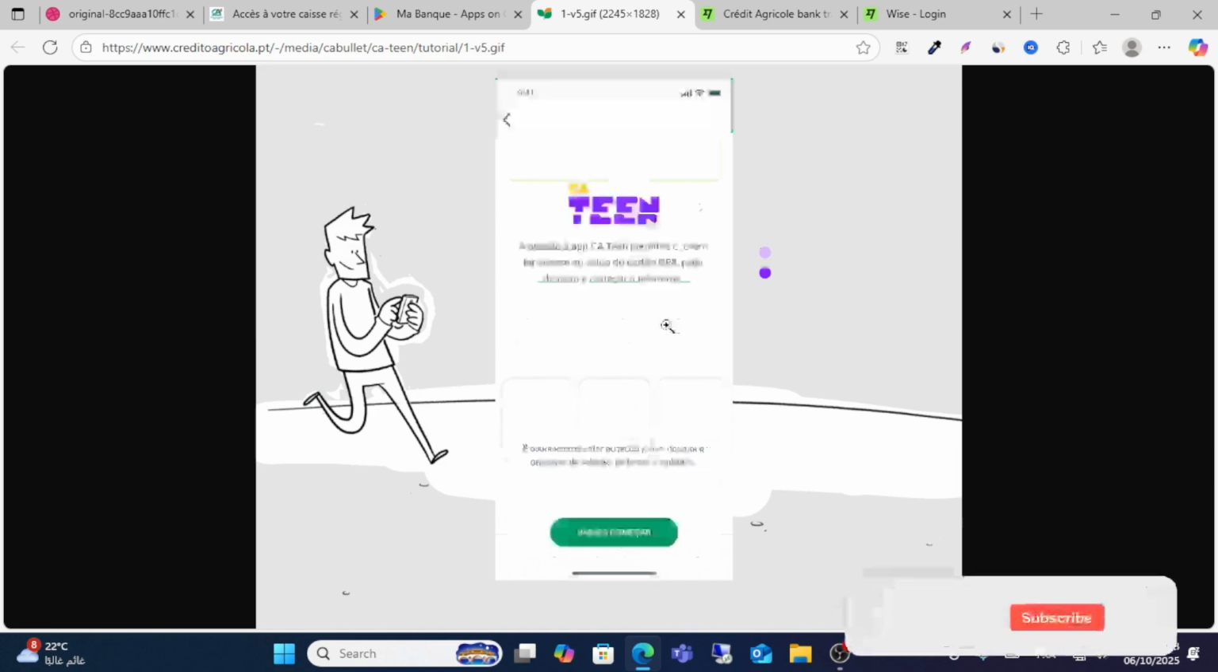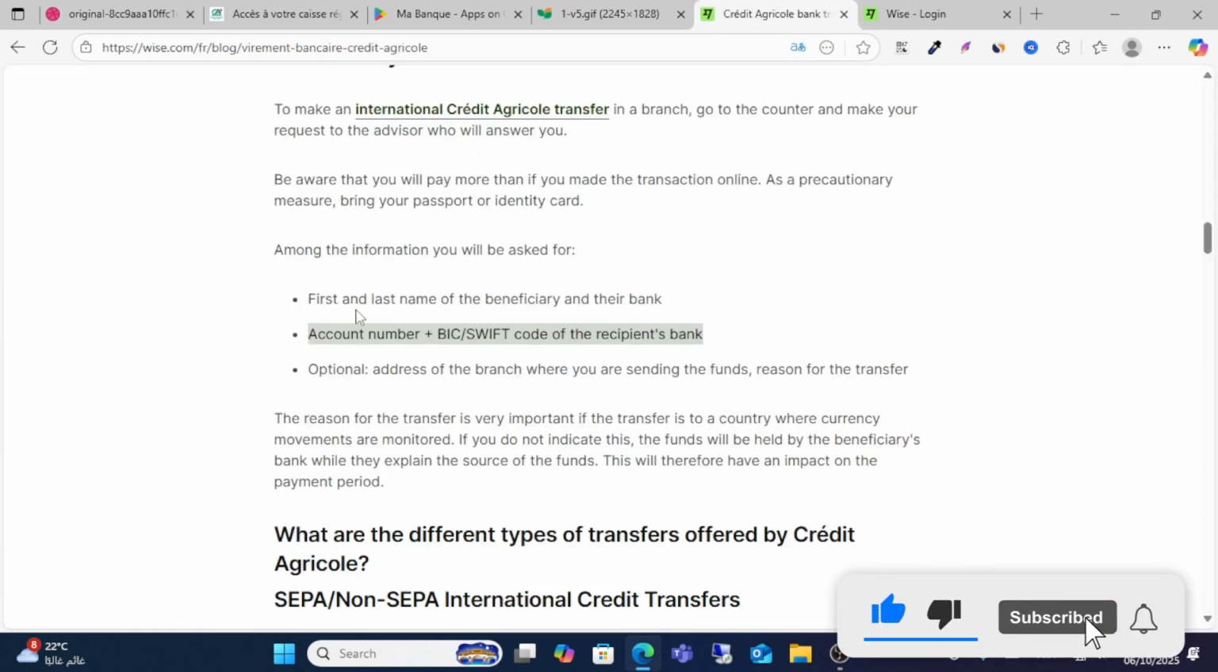Just enter your transfer, make a transfer, and then write all your details, first name and last name.